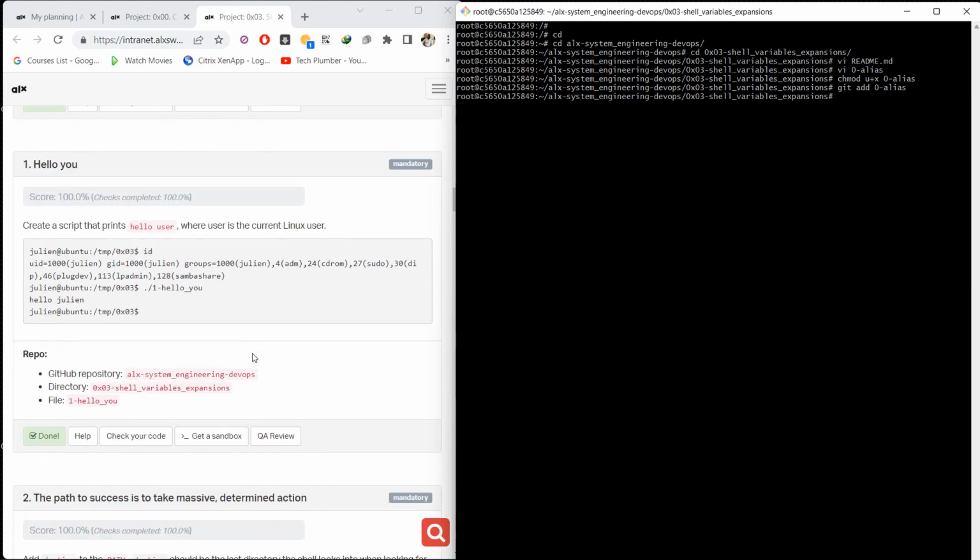We move to task 1, hello you. It says create a script that prints hello user, where user is the current Linux user.